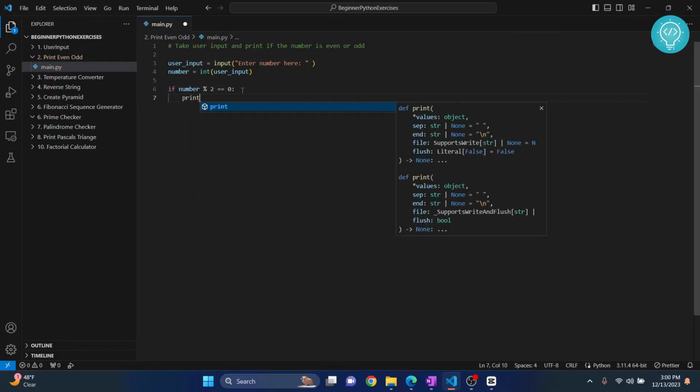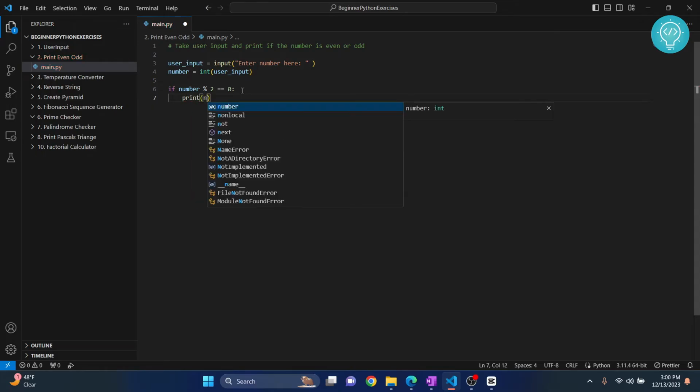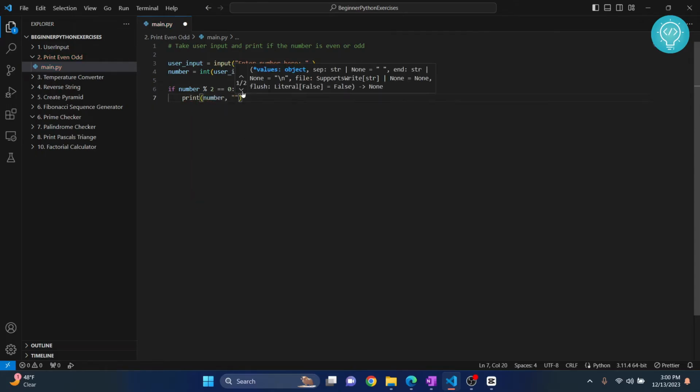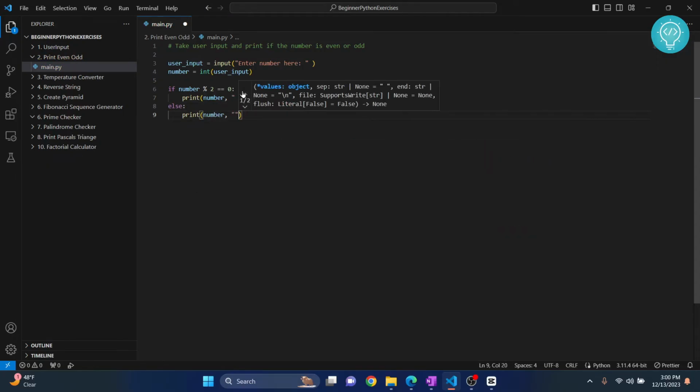So we print the number and then we print "is even." Else, what do we do? We print the number and we say "is odd." This is how we can check if a number is even or odd. Let's run this and let's see what happens.